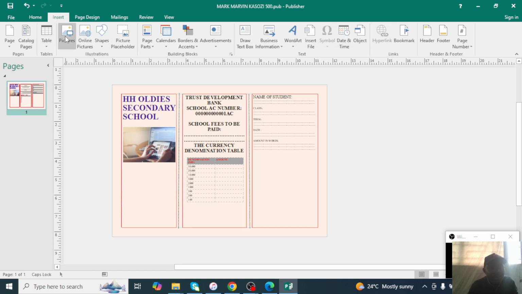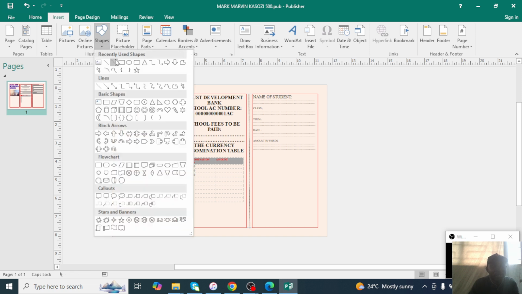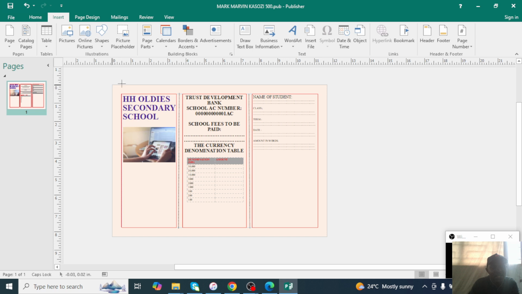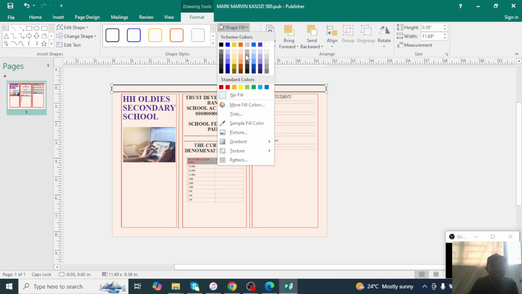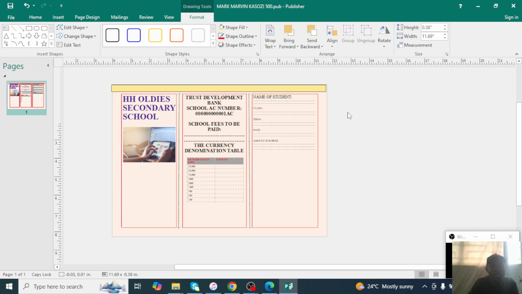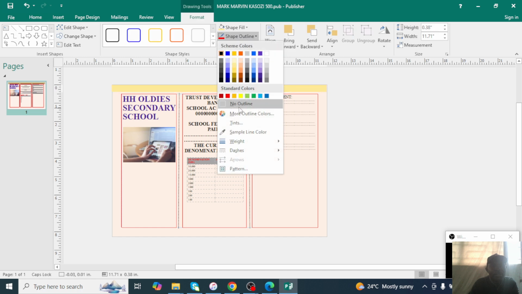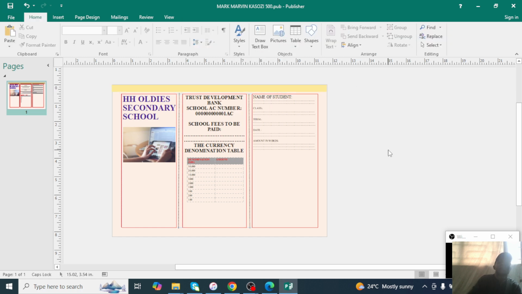And additionally, someone can go on to put some other borders. You can pick a shape like this and put a border to your publication. Then you give it a fill that is suitable with your colors, then you just remove the outline, no outline, better.